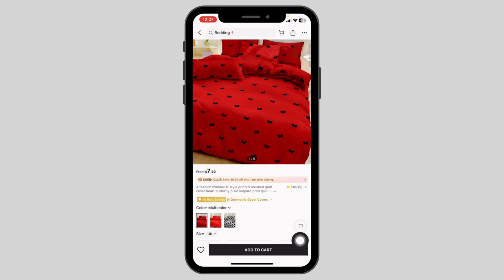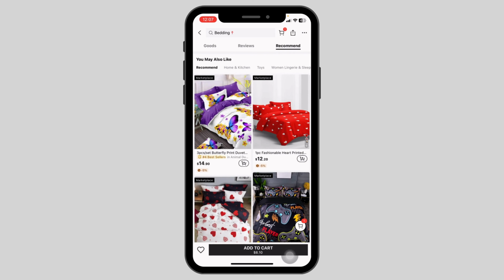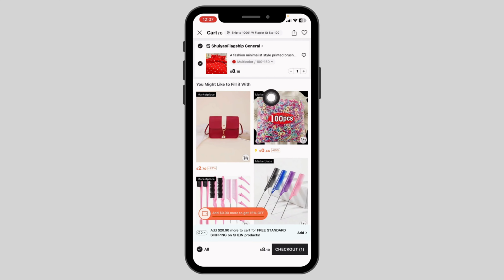Just click on the item and select the details of the item, color, sizes, and then click on add to cart. Once you are done with selecting the items, head towards the cart section. Over here you will find this cart icon, click on it. In this page, you're going to find all of your items. You can check in for the items that you want to purchase and then click on checkout.